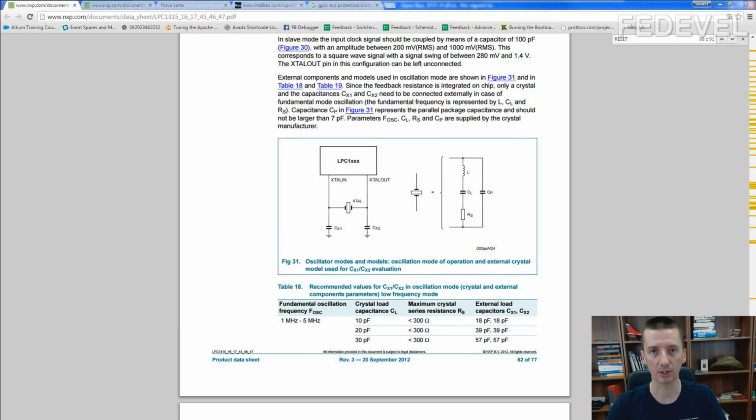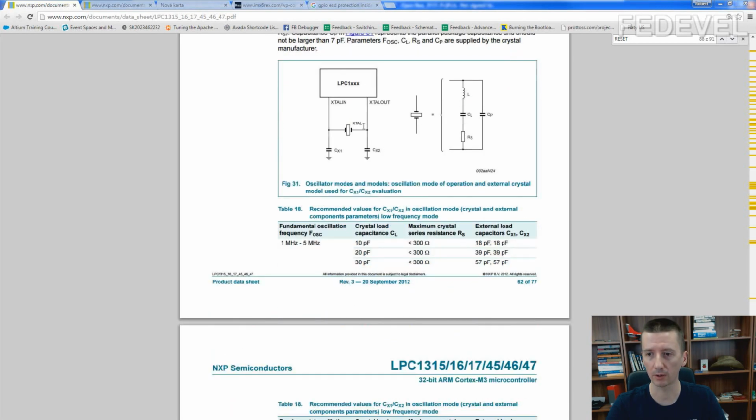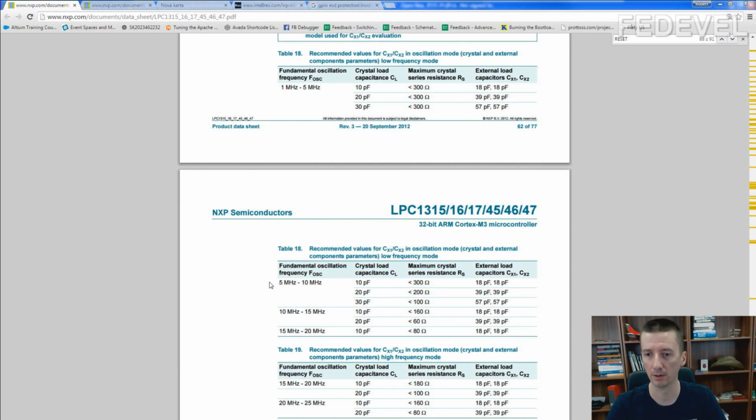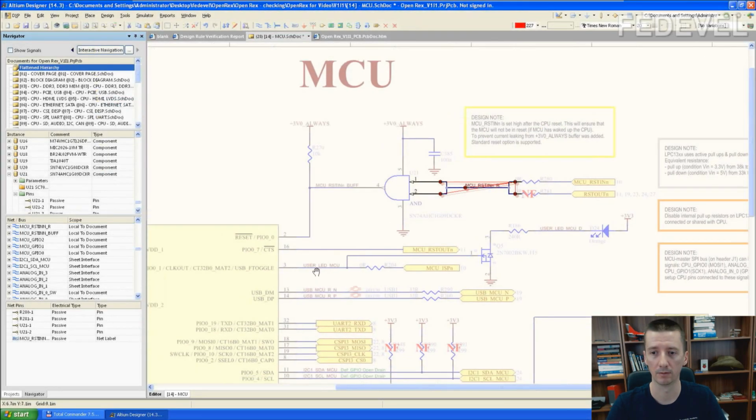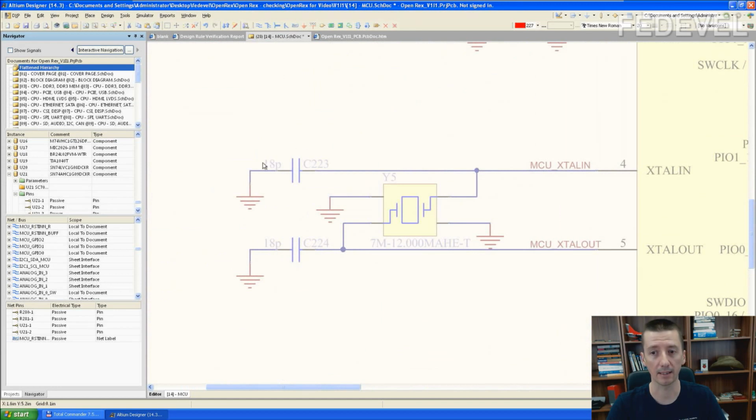I found the crystal section in the datasheet, so you can see how they explain it. This is the crystal connection, and in this table, if we use 12 MHz crystal with load capacitance CL 10 picofarads, then we need to use 18 picofarad capacitors connected to ground. However, if you use a crystal with load capacitance CL 20 picofarads, you will need to use 39 picofarad capacitors. Instead of 18 picofarads, you would use 39 picofarad capacitors.